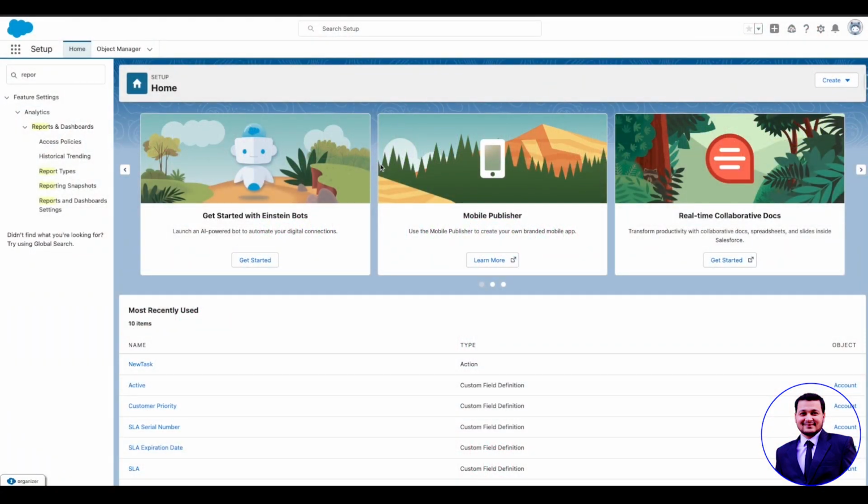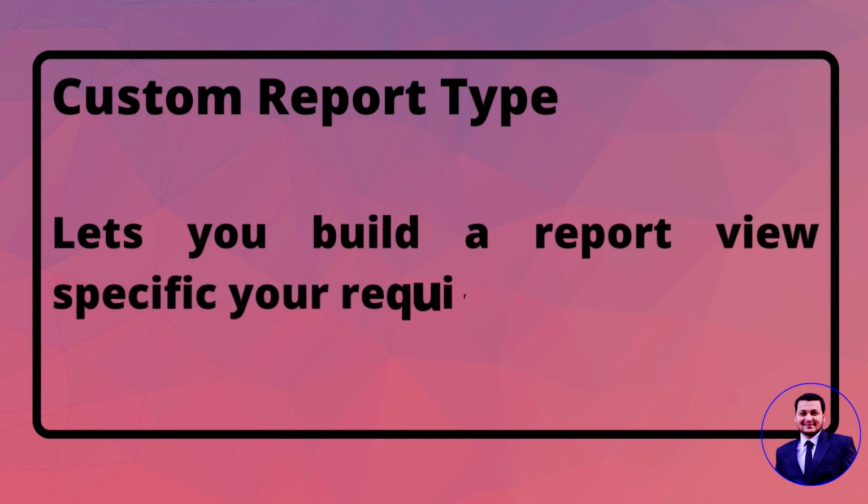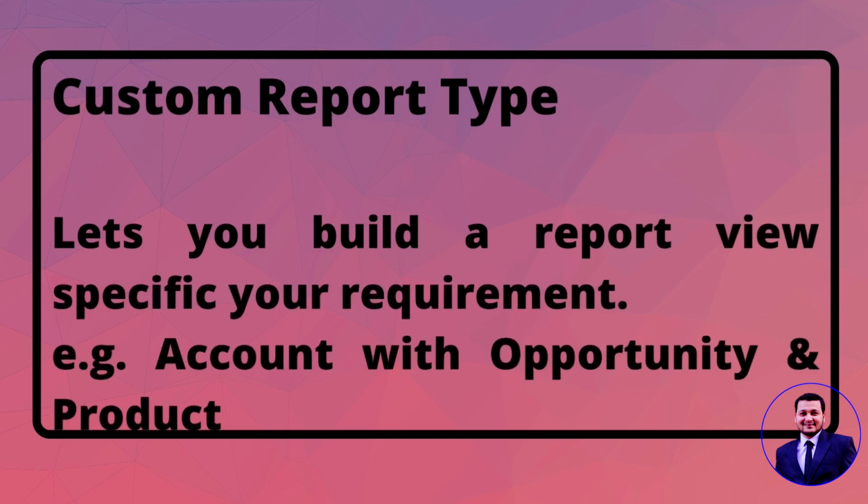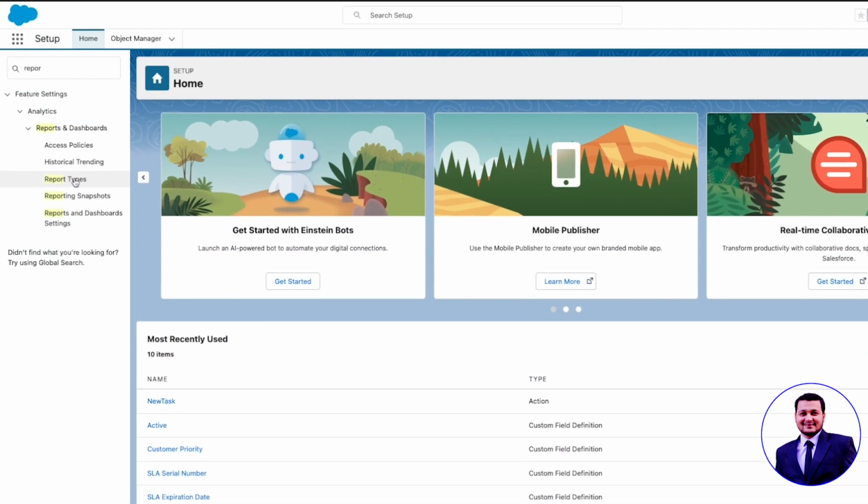You would generally create a custom report type when there are two objects which are related to each other, but you don't have a report existing on them and you want to create a new report type on them. Let's see how we do that. So let's click on report type.